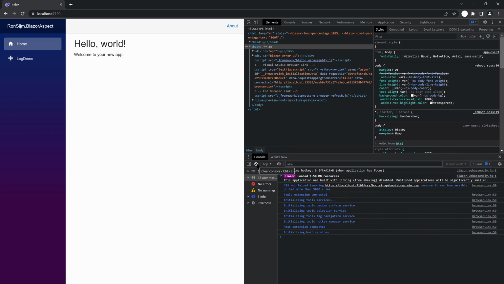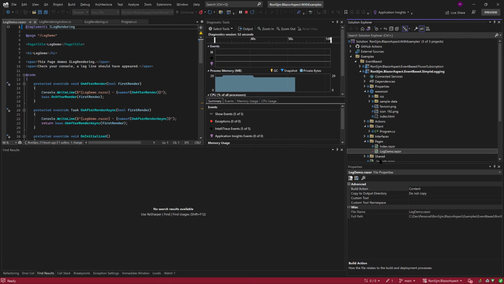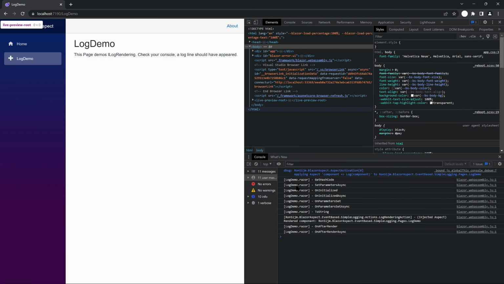Let's clear all this existing stuff. So as you can see, we opened our log demo page. In the console you can see a bunch of logs coming from the page itself, LogDemo.razor. So if you go to the LogDemo razor page, that's this stuff again. So besides the normal console output, you can see this blue line, a log line coming from the library itself, telling you it applied an aspect of log component to the logging sample page.